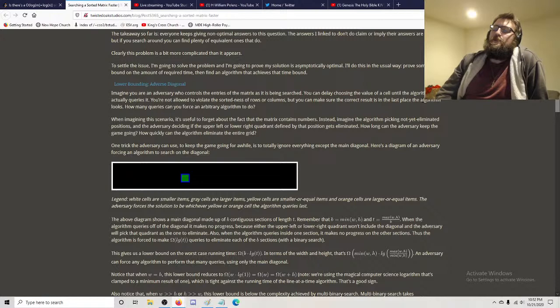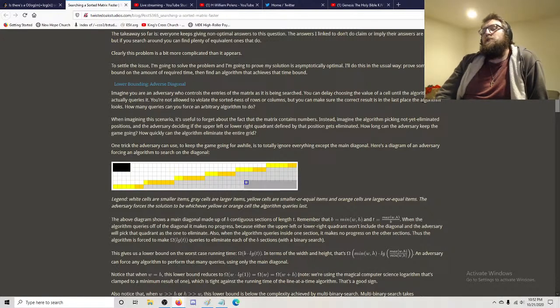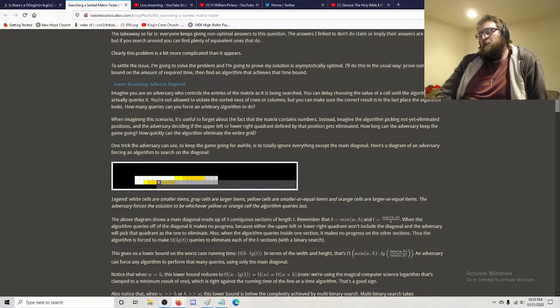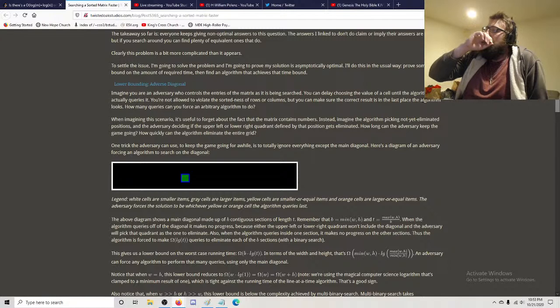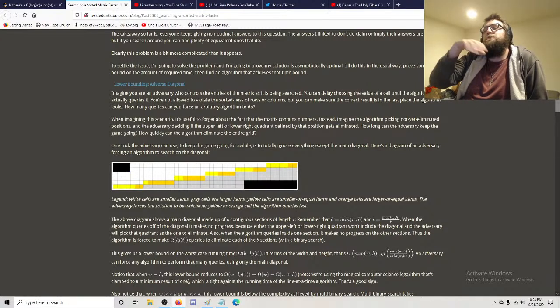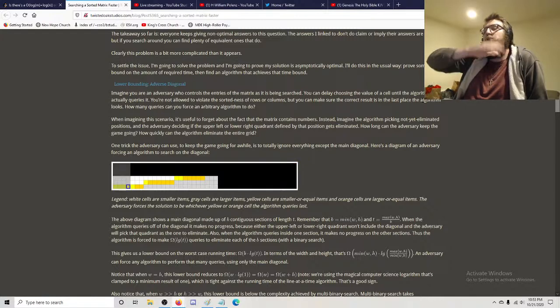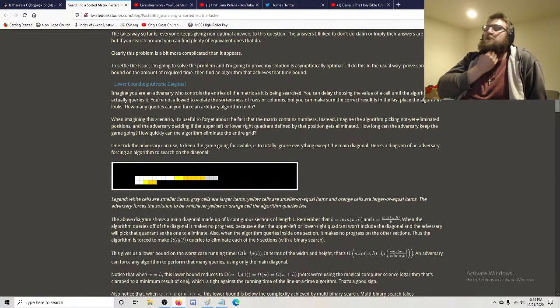Oh, no, I think I'm wrong. I'm sorry, I take it back. My algorithm is not... I made a mistake. It's not always log of width plus log of height, and I actually said that earlier. The reason is that you could end up eliminating a single row every time. You end up eliminating a single column and a single row every time. You don't always split it into two pieces. I was wrong about that.